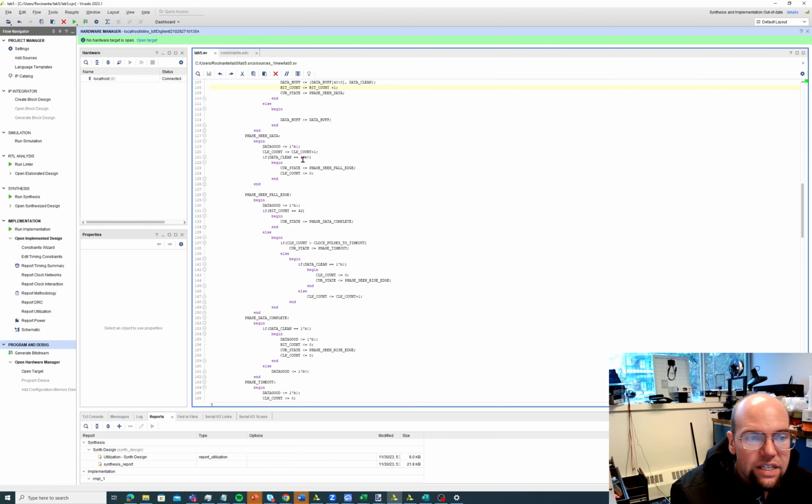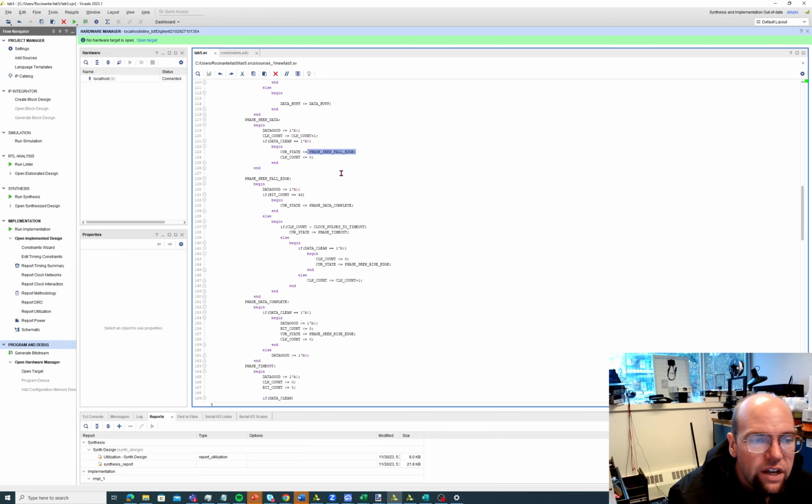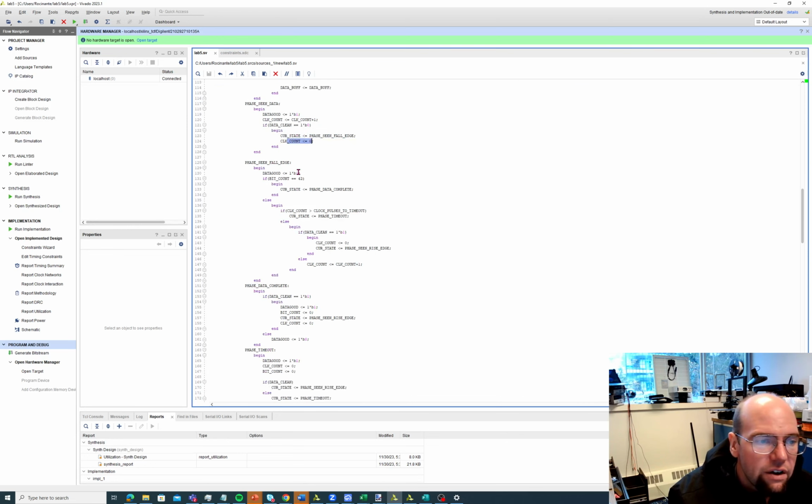If the data is equal to 0, that means we've seen the falling edge. Again, this is going to happen immediately if the bit's a 0. If the bit's a 1, we're going to have to wait here for a little while. So if the data is 0, we've seen the falling edge. We transition to the state seen falling edge, and we reset the clock counter.